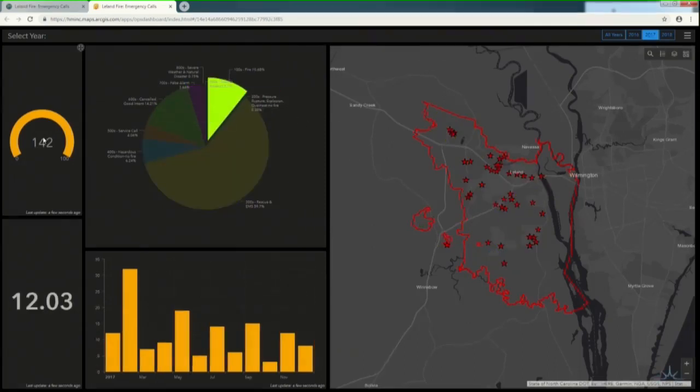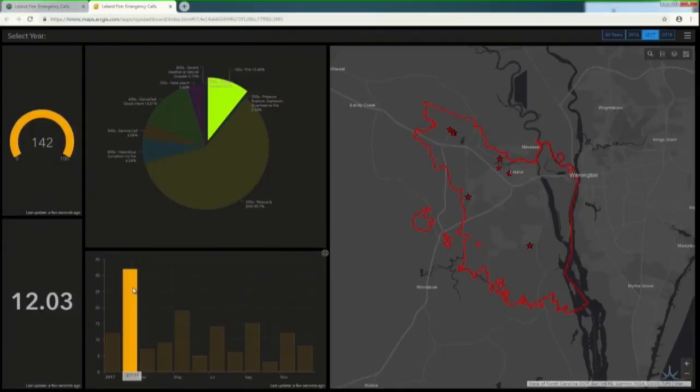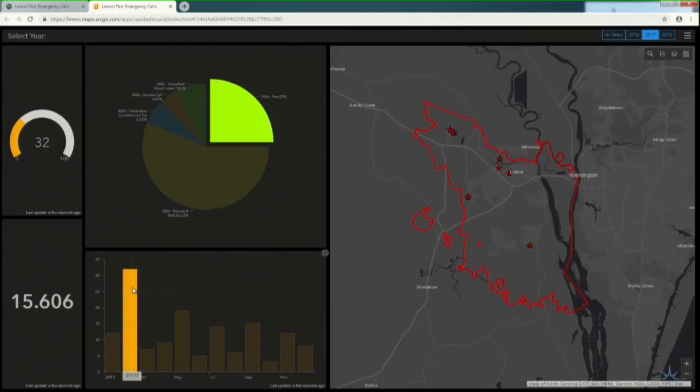You can see that in that year there were 142 of them, an awful lot in February, I think. And during that month, they averaged a little over 15 and a half minutes per call in order to get to the scene.